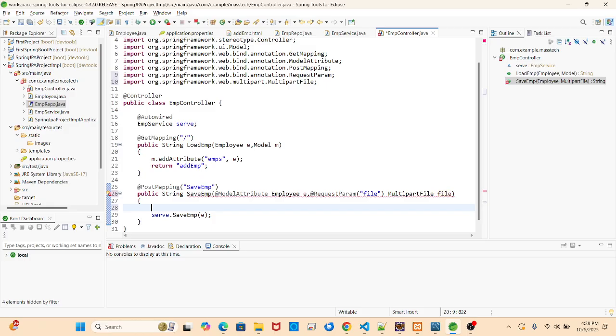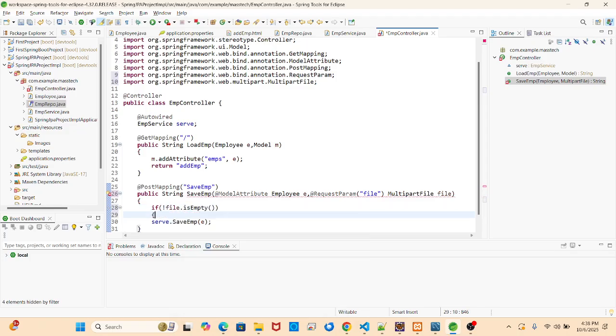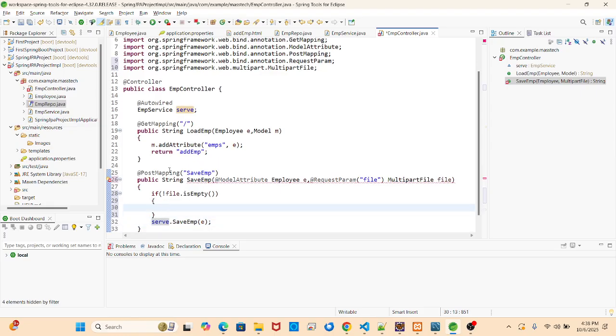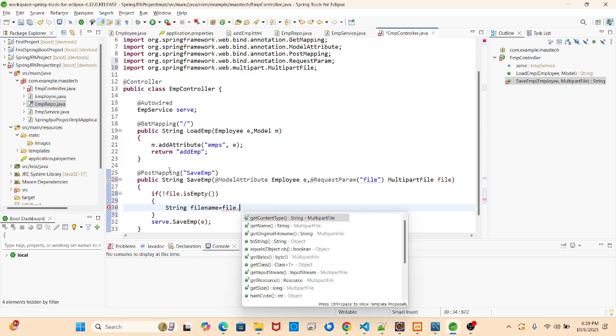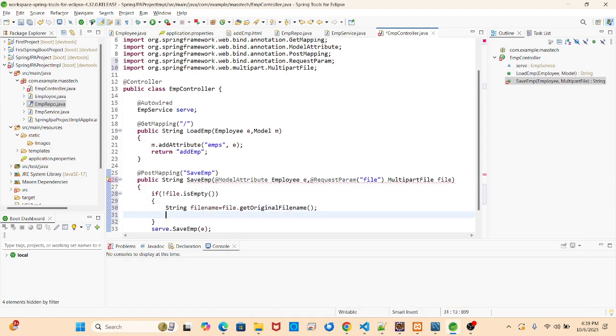Correct. So next, what we have to check is whether the file is empty or not. If it is not empty, then only it should come inside this. So how to check it? If not, myFile.isEmpty. If it is not empty, it will come inside this. And what was that operation? First of all, we have to take the file name. How will it get? getOriginalFilename.